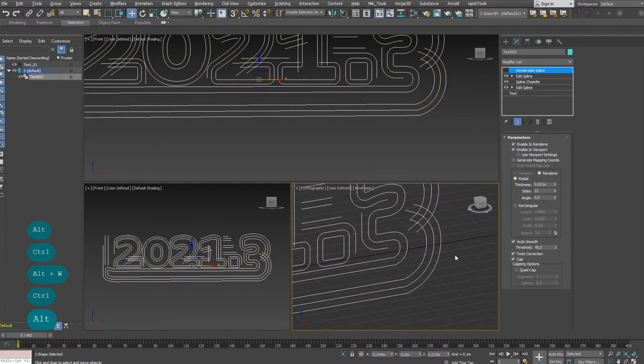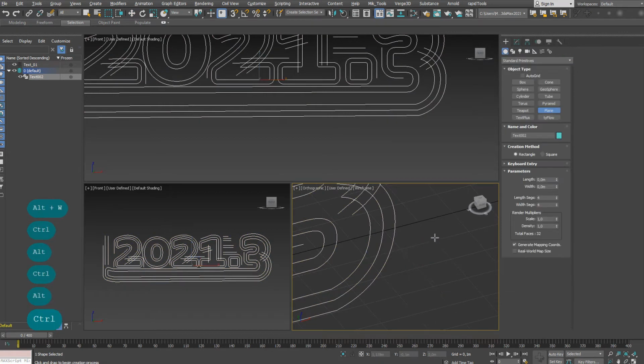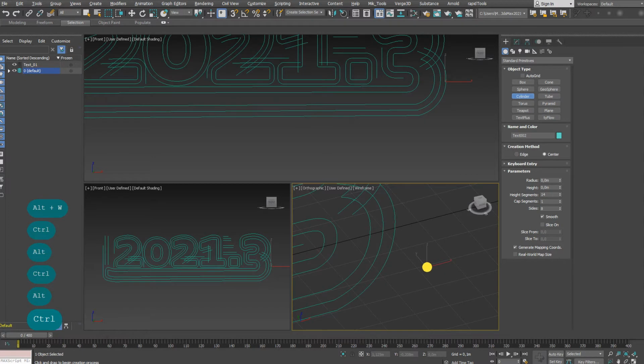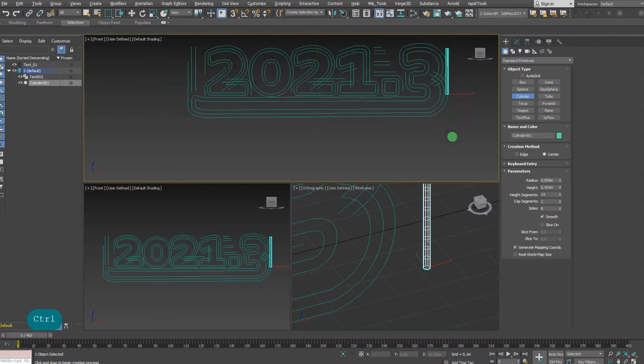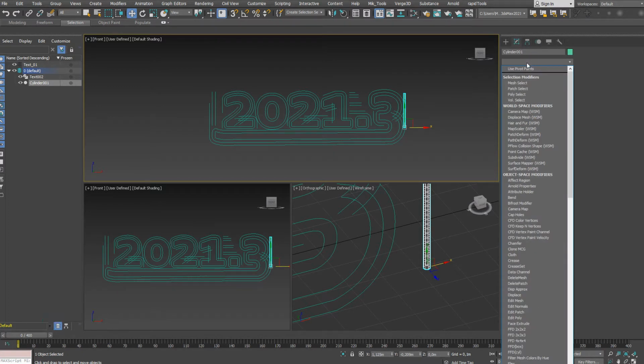Then we need an object which will go along the path. So I'll take a cylinder, something like that, a bit longer, something like that. Be sure to have enough segments, and 8 sides should be enough. So that one's going to get the path deform.